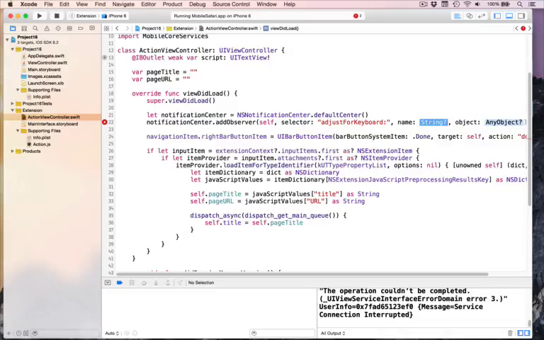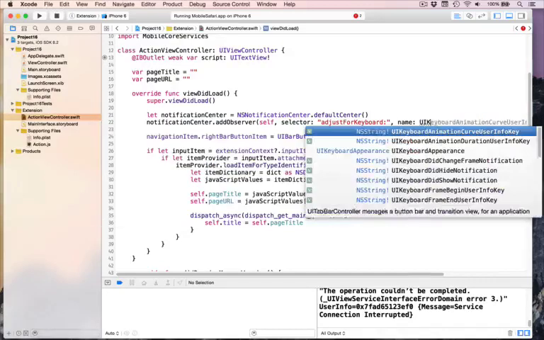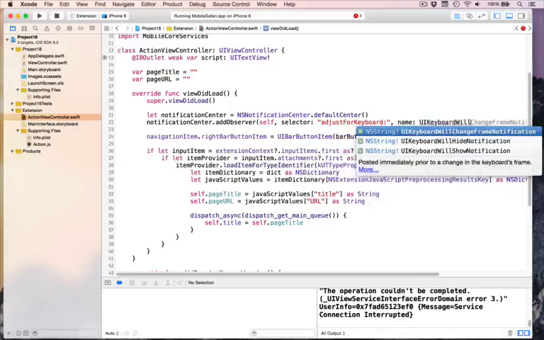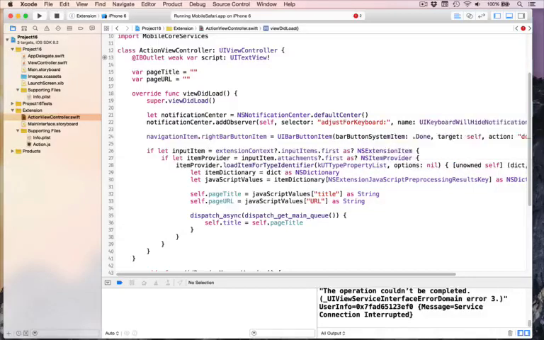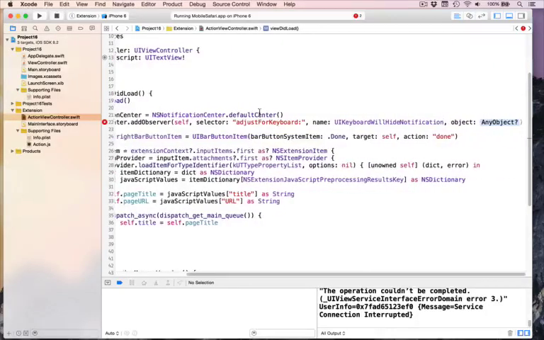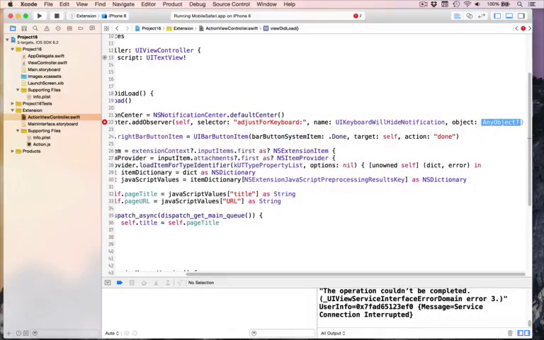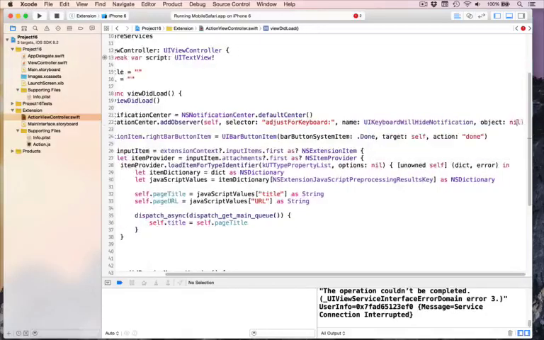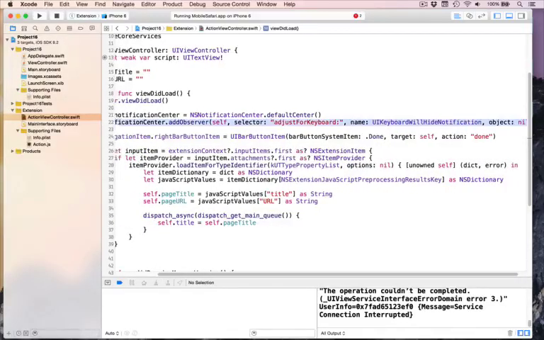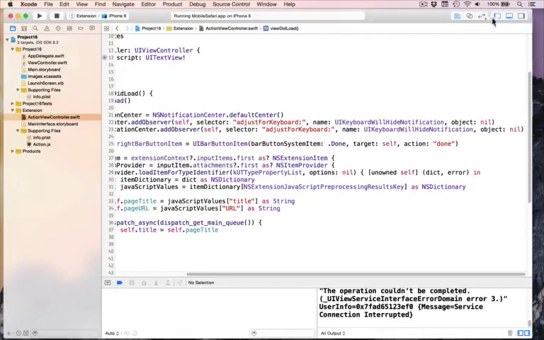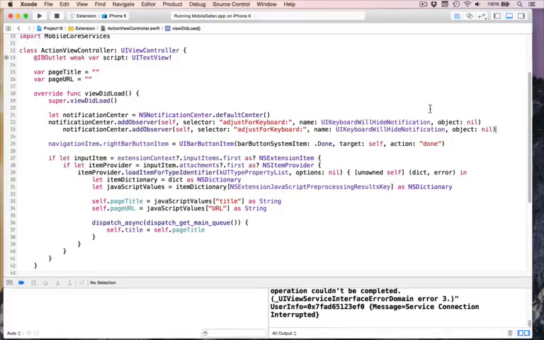The name of the thing we want to watch is UIKeyboardWillHideNotification. And for the object, this means who should be sending this message? Nil. We don't care who's sending it. Like that. Then copy and paste that line. Let me hide this left pane so you can see a bit more. Copy and paste that line, and then also call self's adjustForKeyboard method, but this time we want UIKeyboardWillChangeFrameNotification. Again, object nil.